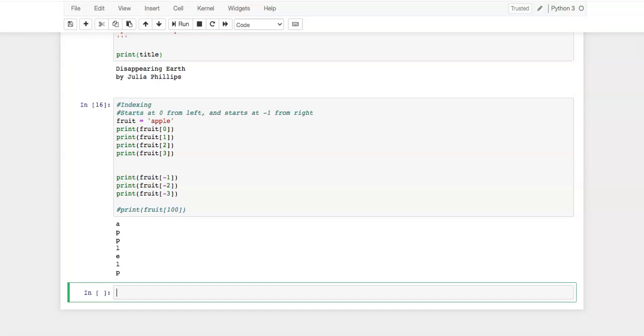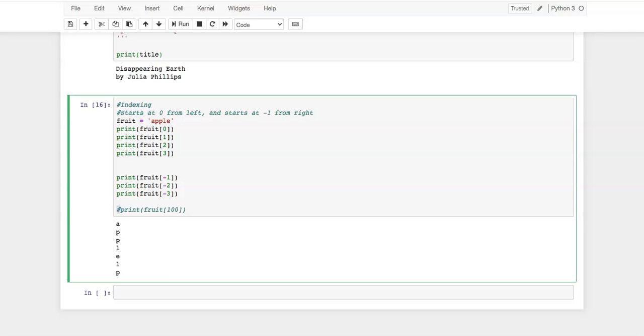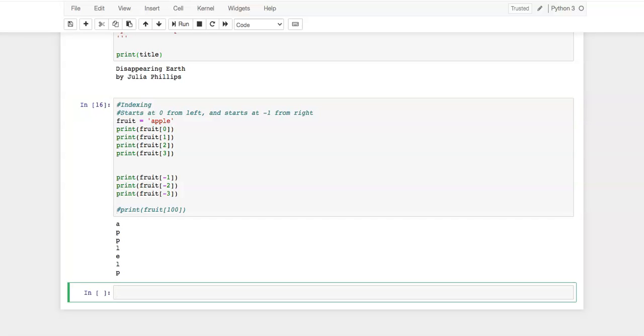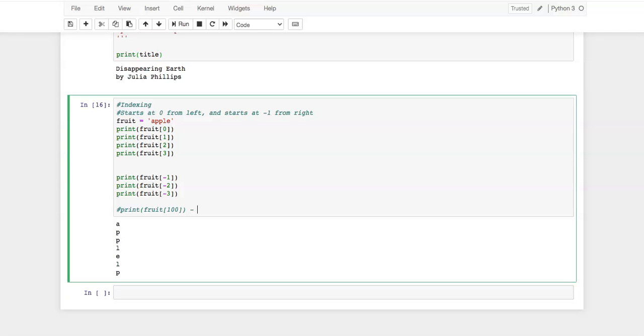Okay, so we're going to comment that out, and a comment just means that you write a line and Python doesn't execute it because it knows that it's just a note for yourself. If you wanted to say, hey, this gives you a string index out of range error, that's just a note to yourself.